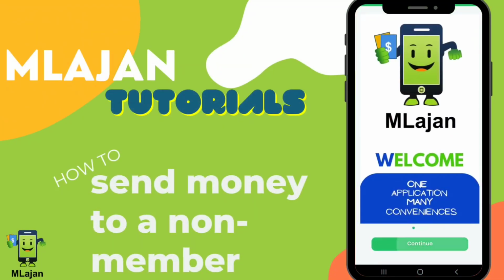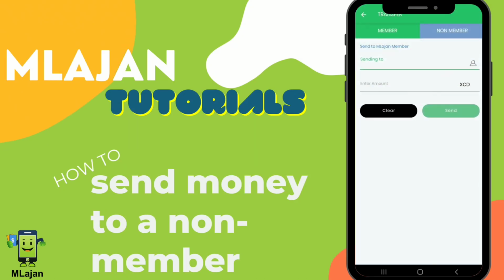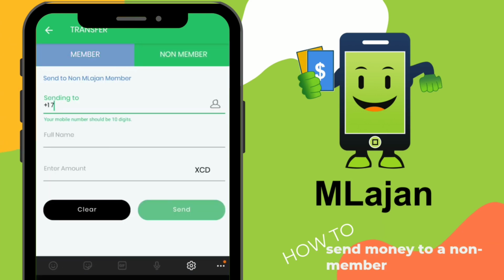Let's talk about sending money to non-members. Open your MLajan app and tap the send icon. Ensure that you are on the non-member tab. Enter the telephone number of the intended recipient, not forgetting to enter your area code.